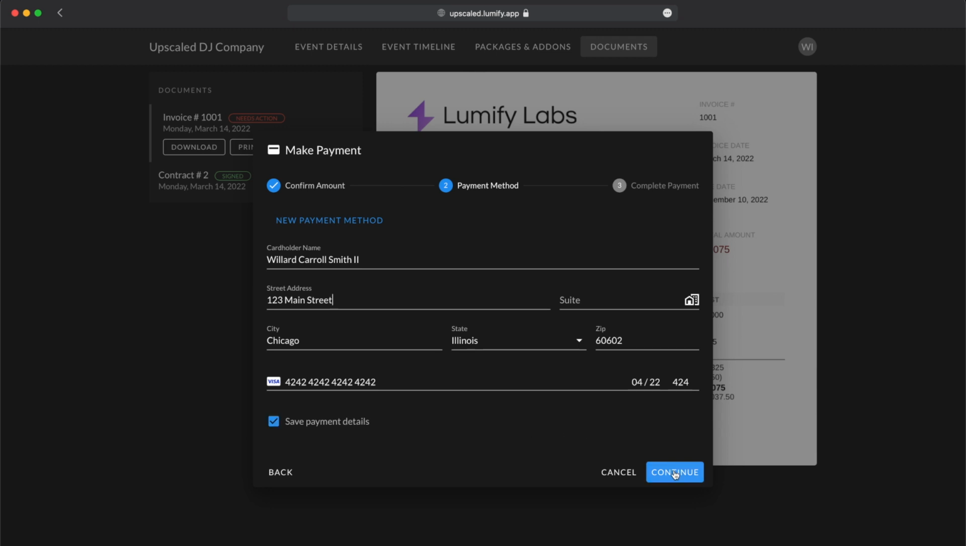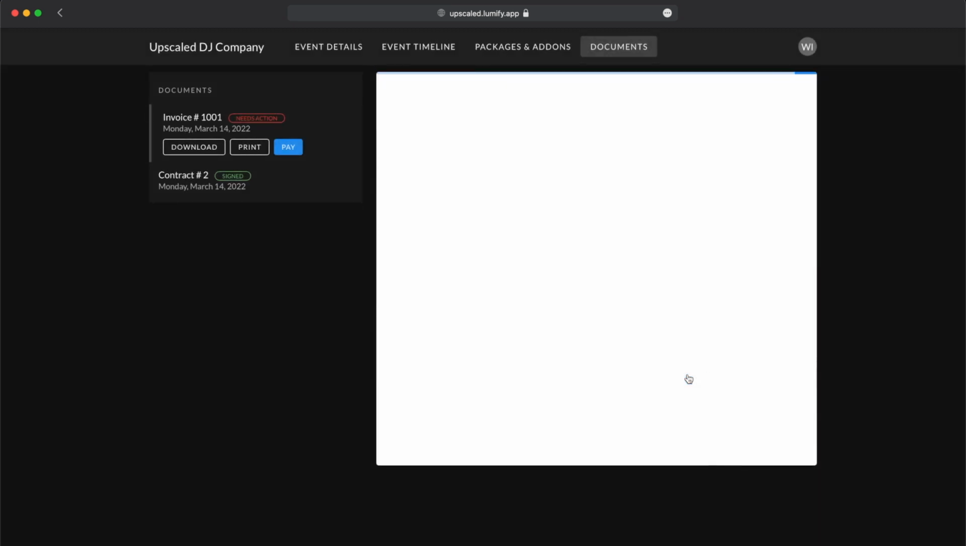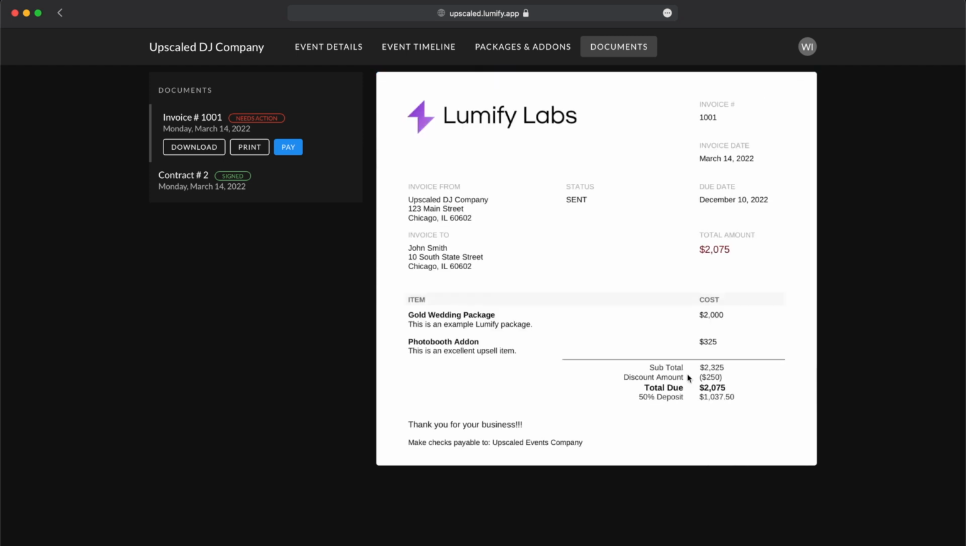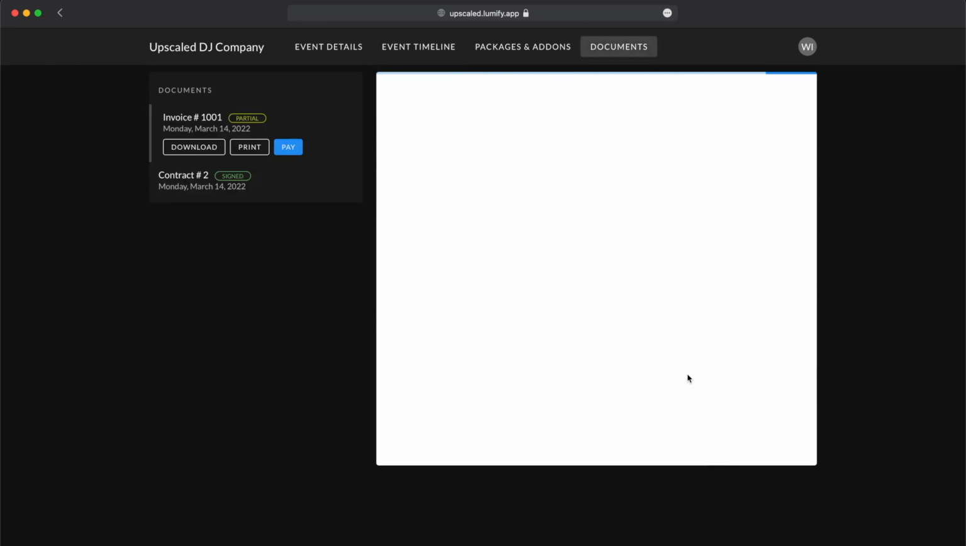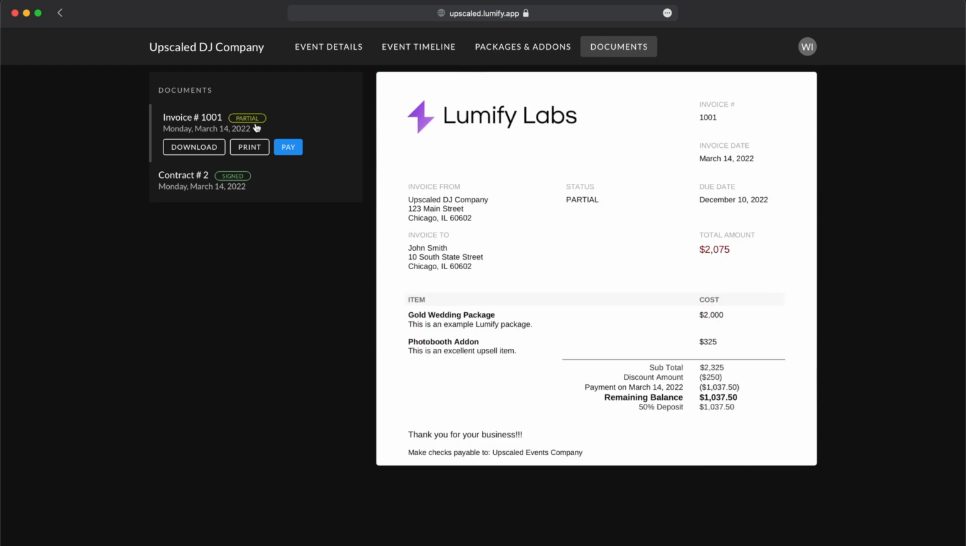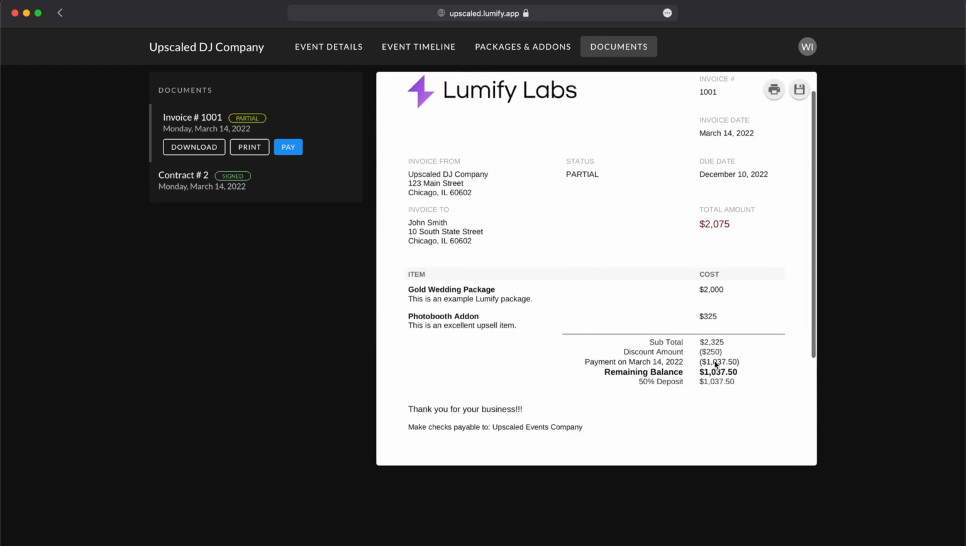Okay. To continue. So now it's telling you that you're all set to pay with your Visa card. All you have to do is hit pay. And once we do that, we'll take a second to process the credit card. We'll see that this invoice has been moved to the paid state. It might take a second for it to recognize the credit card. There you go. So you've received a partial payment. The status is updated to partial, and that payment has now been reflected as payment on March 14th of that amount.